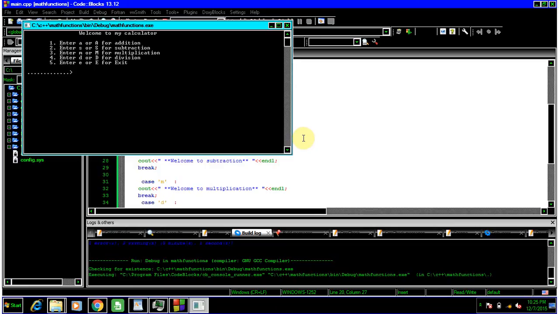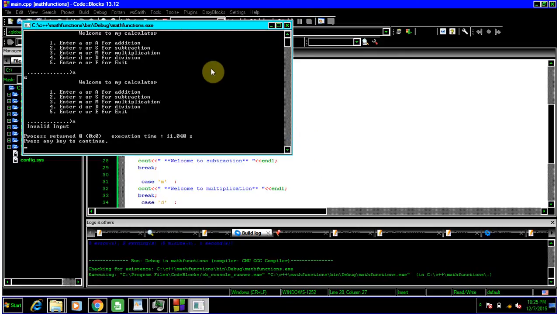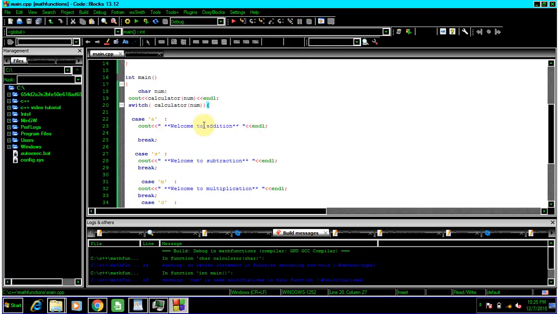Bam, we made it. So A, welcome to my calculator. So A, what did A do? Now case A, why is it keeping on doing this? A, invalid input. Okay, that's strange. It was supposed to say welcome to addition, right? So something is wrong here. The reason it's wrong is that it needs some sort of change, otherwise it's going to give you an error, obviously, because it's just the same thing.